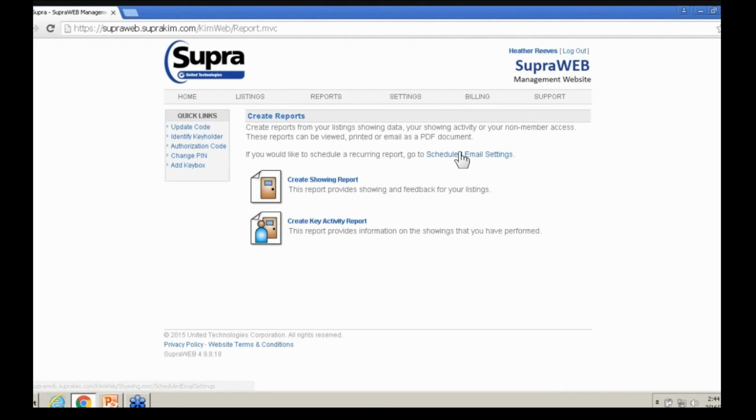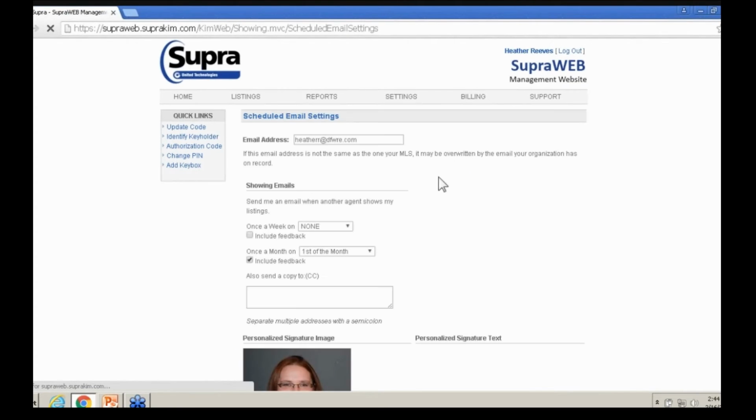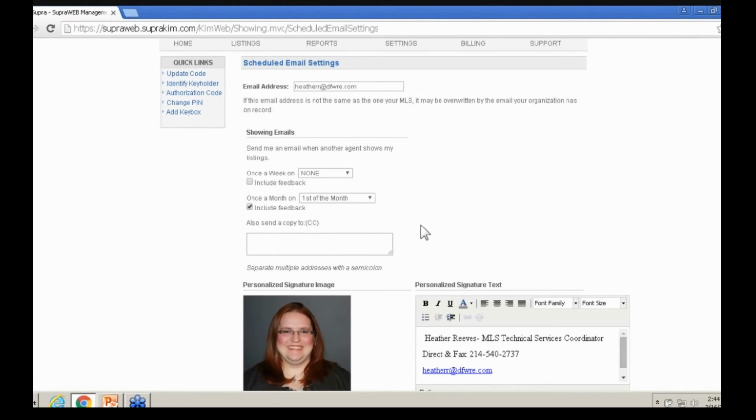You can also, which is a really cool feature here, schedule email settings. Okay, so I'm going to go ahead and click this here. And you're going to notice what this is asking is I want these to be recurring emails. Okay, so I don't want to have to come to Supra Online once a week or once a month and print out my reports or have them emailed to me. So I can, just like you can in MLS, have this be an automatic email sent to you based on what you want it to include.